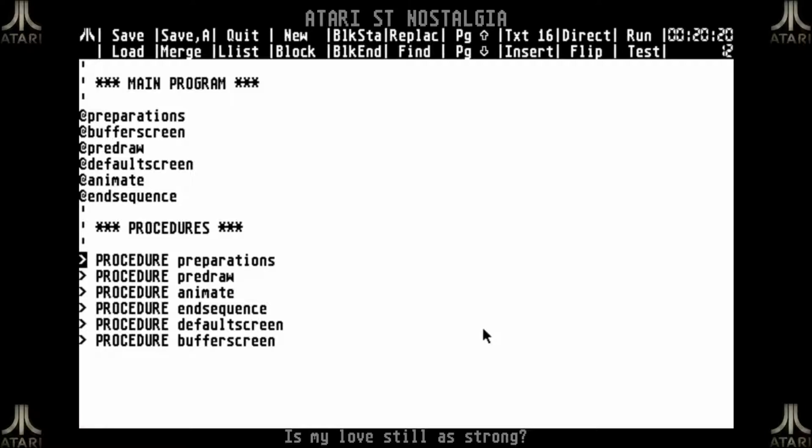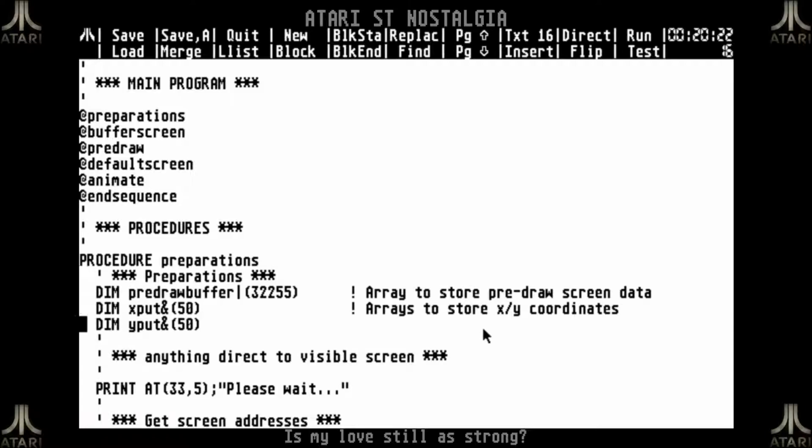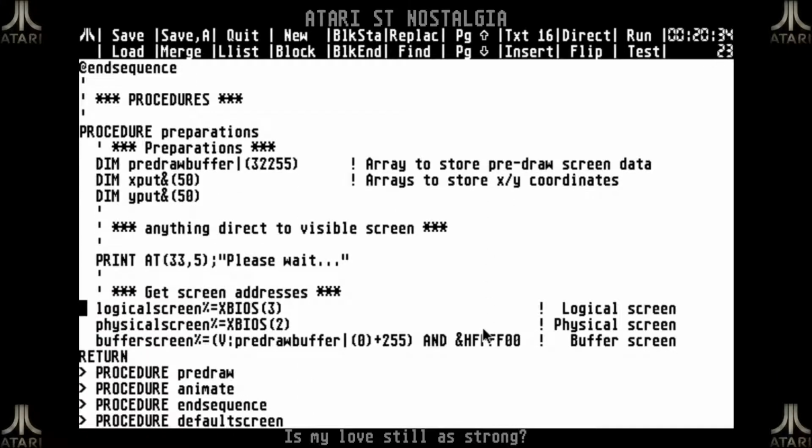I will go to the preparations first. And as you can see, the arrays are still there, but now I'm creating an extra array called pre-draw buffer. And this array consists of 32,255 bytes, so it can hold the 32,000 bytes that one screen is needing. And then I'm going to read some variables. So these XBIOS3 and XBIOS2 that you saw in the visualization I just showed, I'm going to read the numbers that they are holding and write them into variables, in this case logical screen and physical screen.